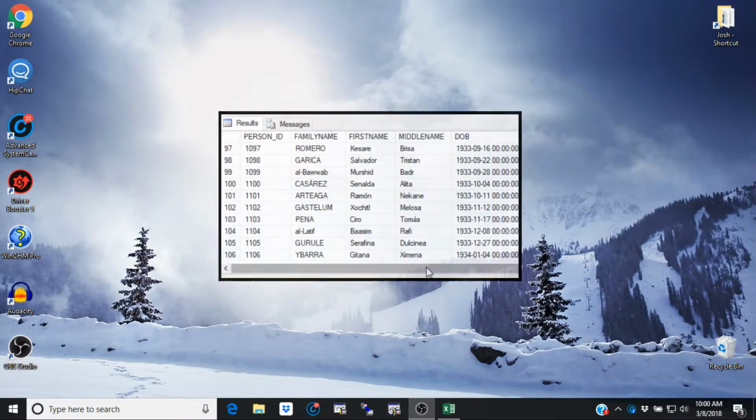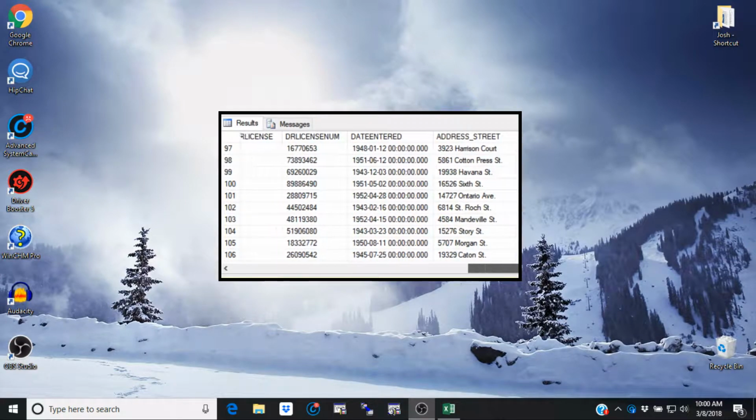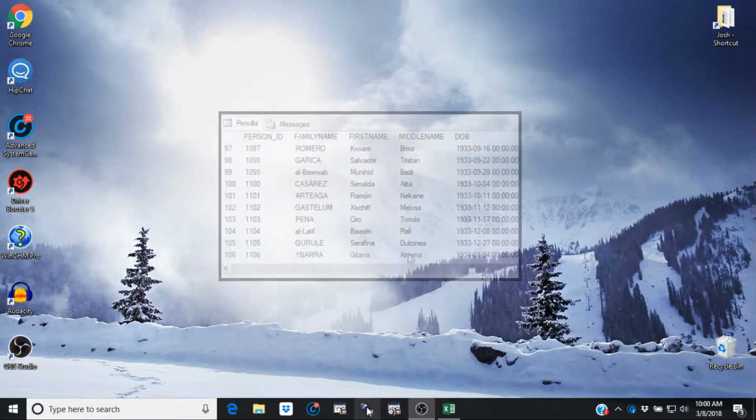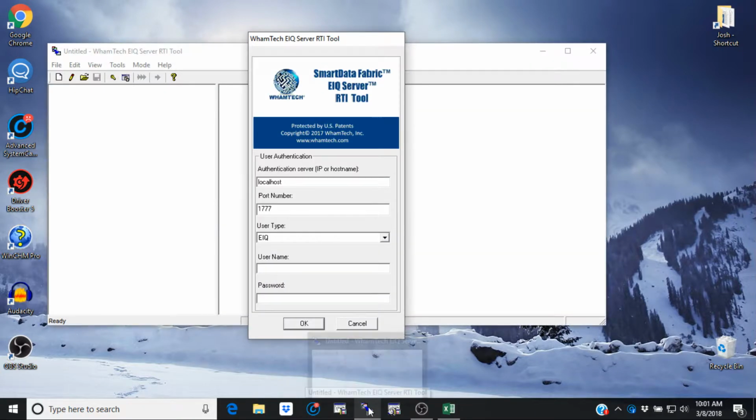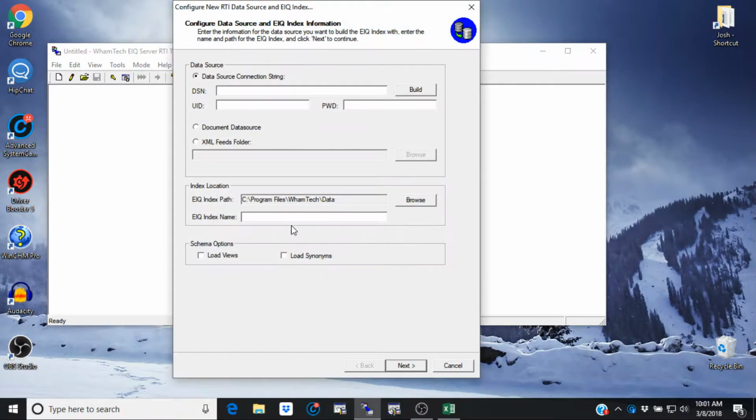In the previous video, we took a look at the database and created the connection. Now we will build the index on it using the EIQ Server RTI Tool. Launch the RTI tool and create a brand new map. Maps capture all the activities that we do in a session.